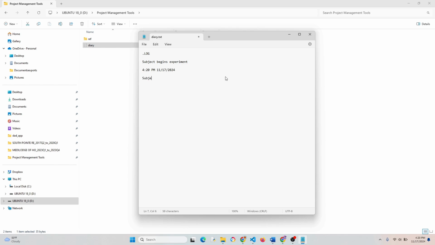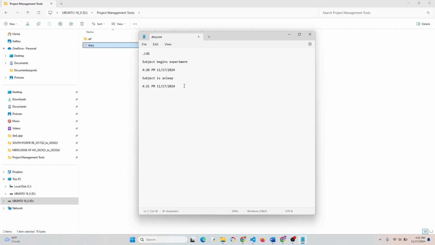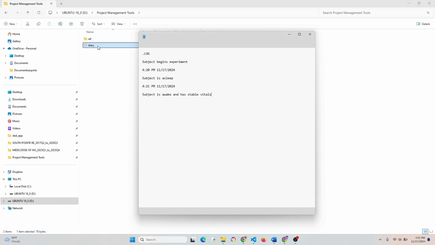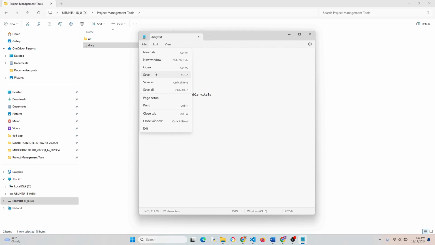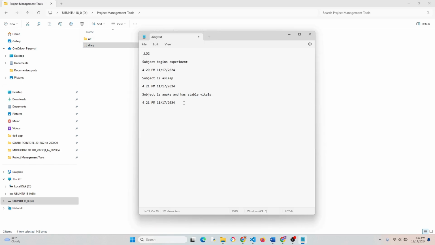Now I'm going to put "subject is asleep." Okay, file, save, close, open. All right, now I'm going to put "subject is awake and has stable vitals." But this time I'm not going to save, I'm just going to close it. Now watch what happens. No date and timestamp right there, but if I hit file, save, now I do. So there you go.